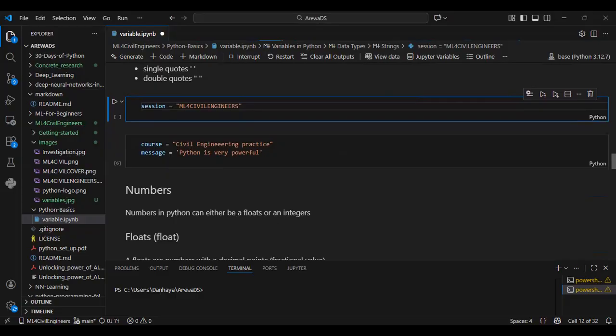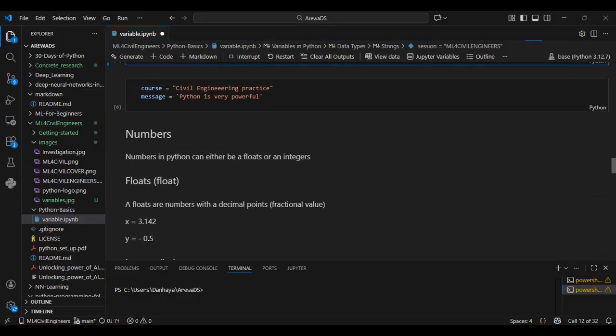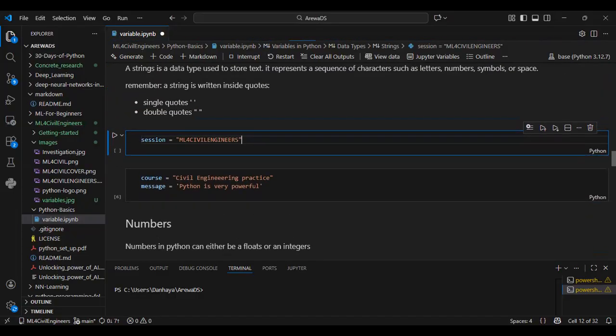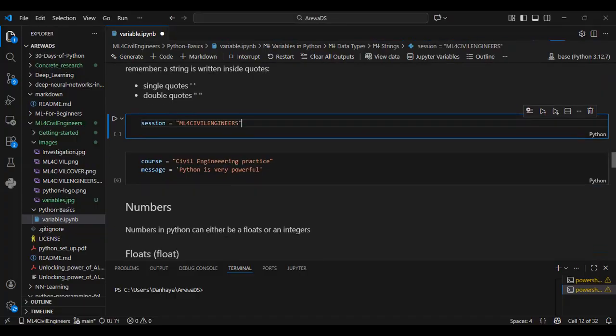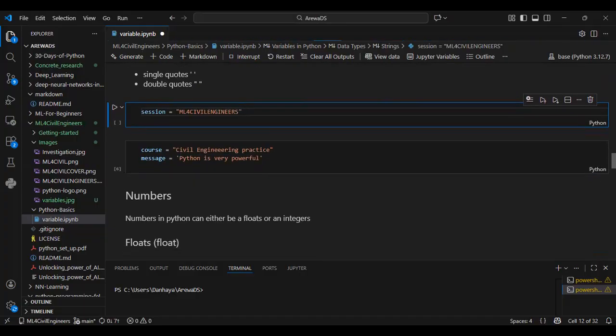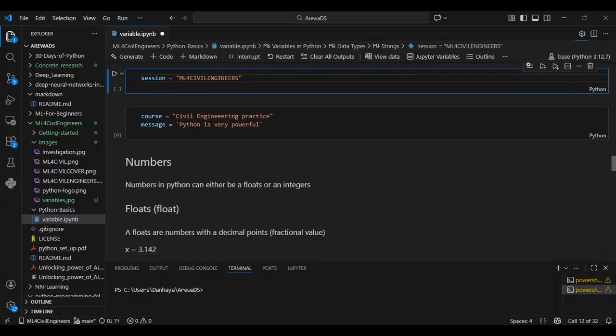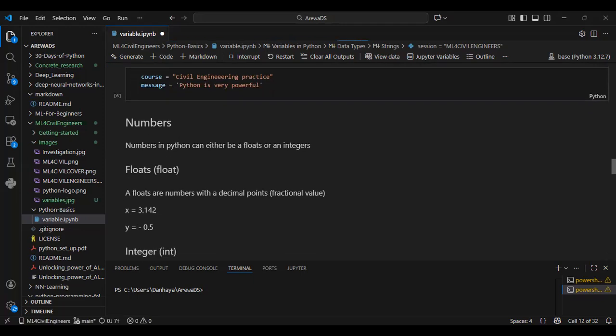So this is that. Then we have what you call data. A data can either be letters, that is a string, or it can be a number. If a data is a number, then we have two possibilities: it can either be an integer or a float. So what is an integer?